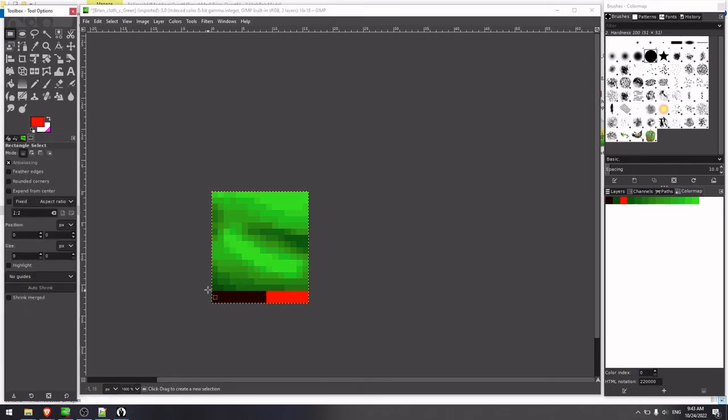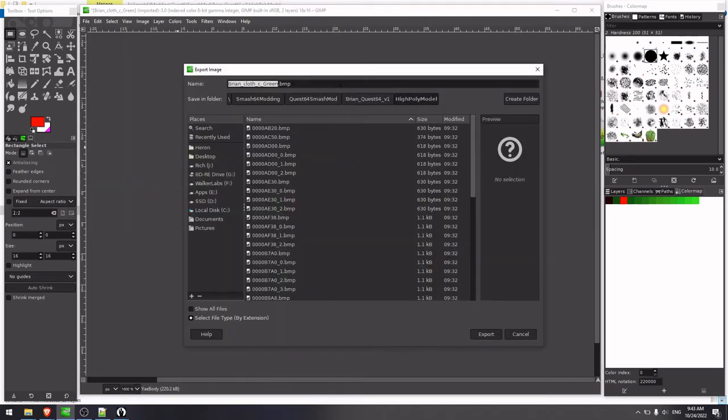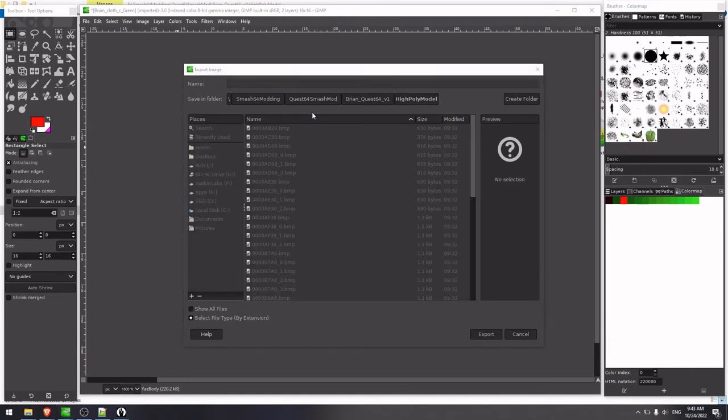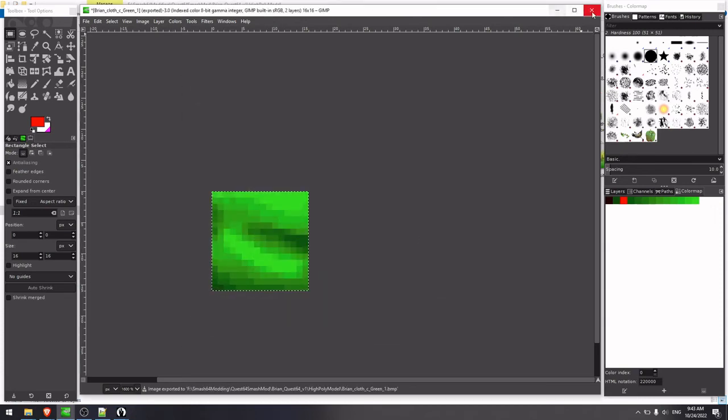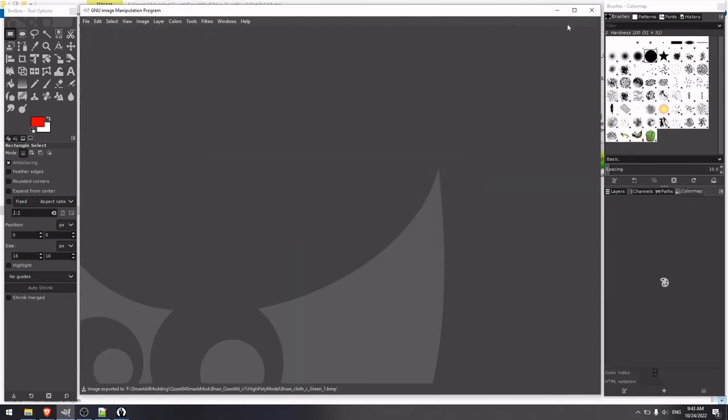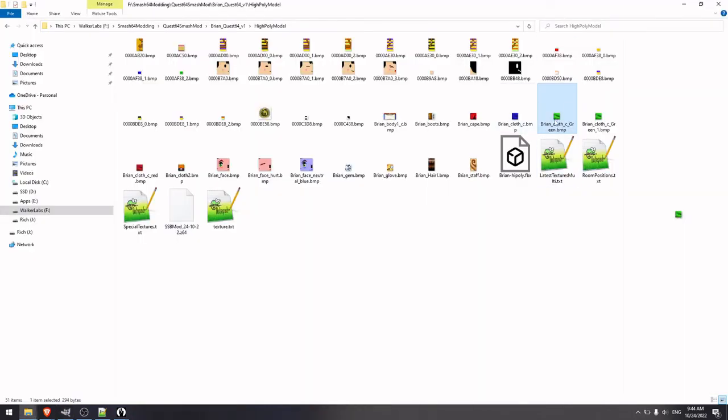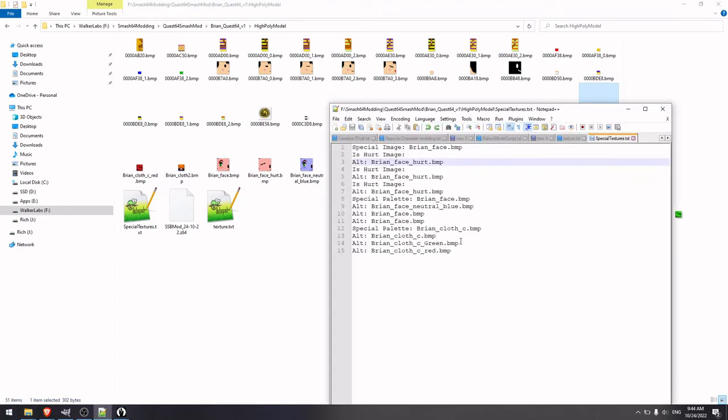If we clean out the image now, let's crop it back to its original size. Image, crop to selection. Export this image as, I don't want to override my old one. Let's put _1. Yep, ignore the alpha channels. Export it. Now that we've done that, let's put this in our textures file over green. Brian Green. There we go.